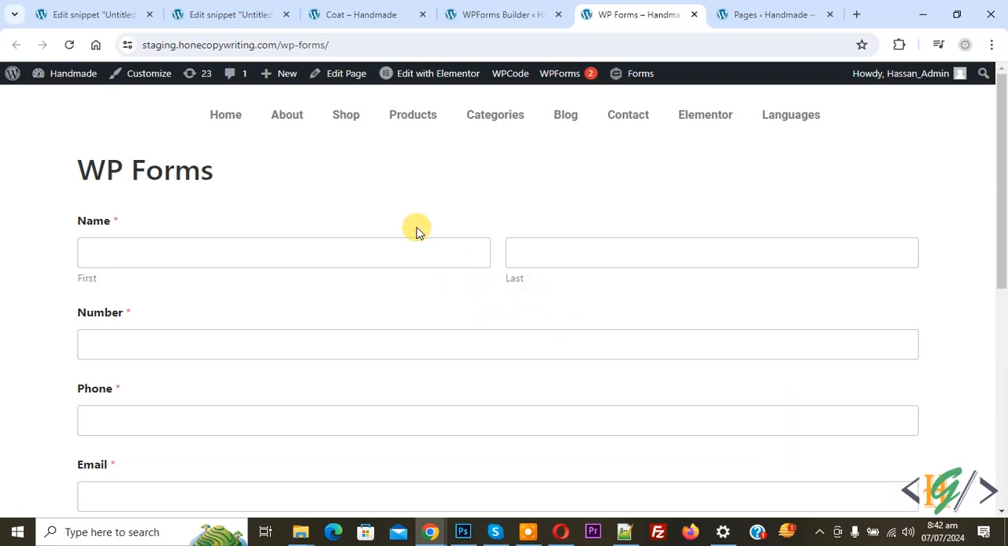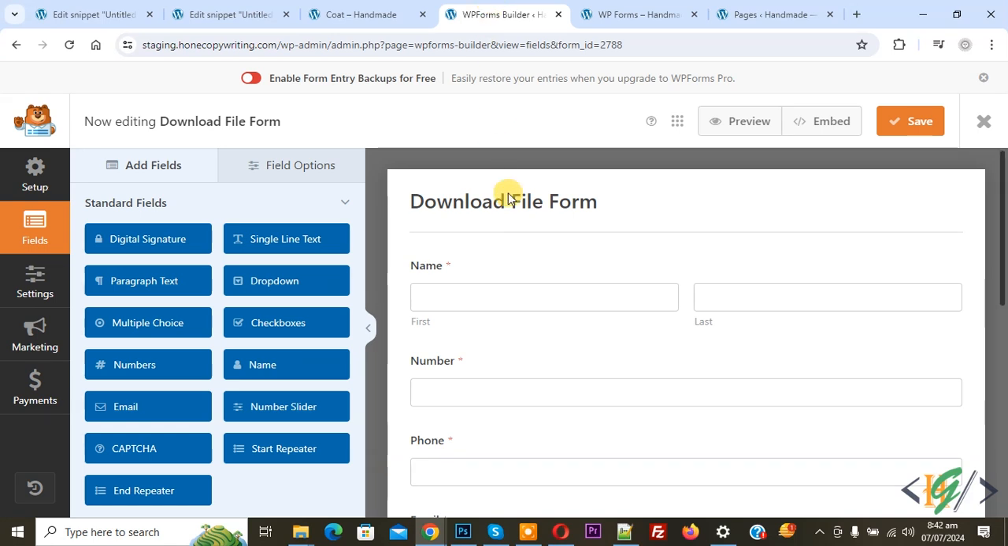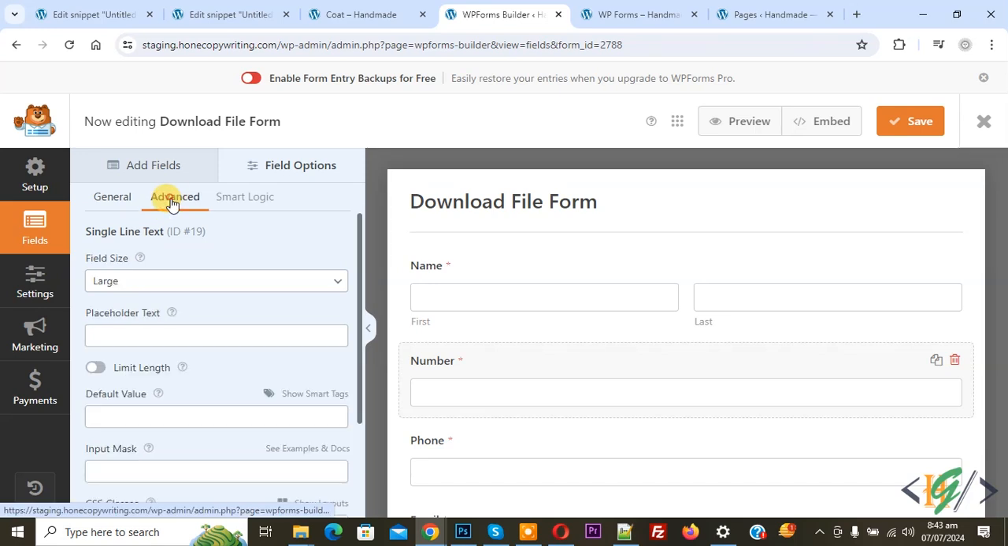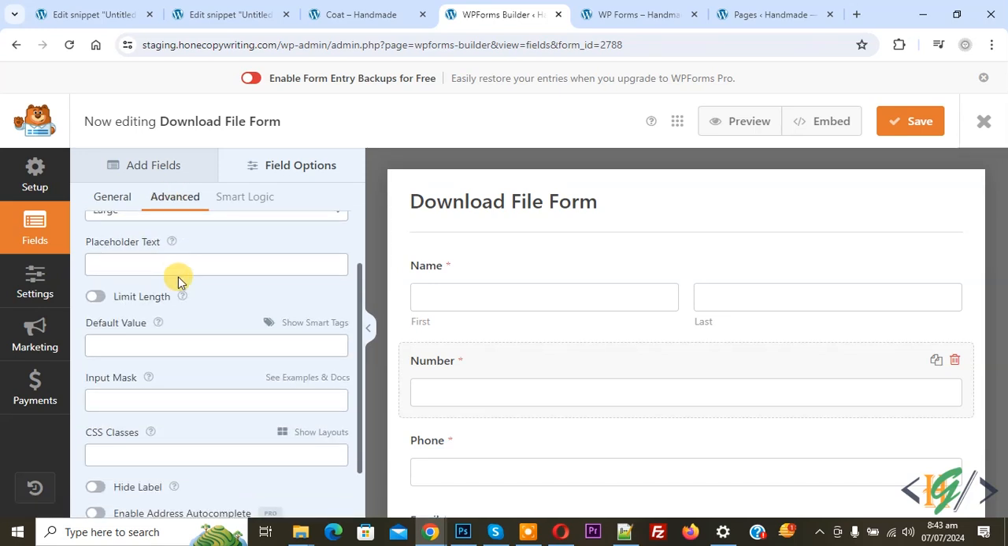So we are on the form page and now you see the form. This is our number field, and we are going to validate it. Now go to the WPForms builder and you see this is our number field. Click on it and you see multiple options: General, Advanced. Click on Advanced and you see multiple options again, and then you see Input Mask.